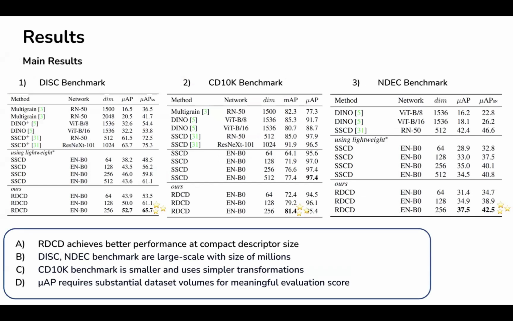Three tables present the results from the DISC 2021 and Copydays 10K and DC datasets. For each table, the first section summarizes the performance of different methods with varying descriptor sizes, while the second section presents the performance of our baseline SSCD strategy using a lightweight network with a descriptor size of 64, 128, and 256. The third section shows the results of the proposed RDCD approach.